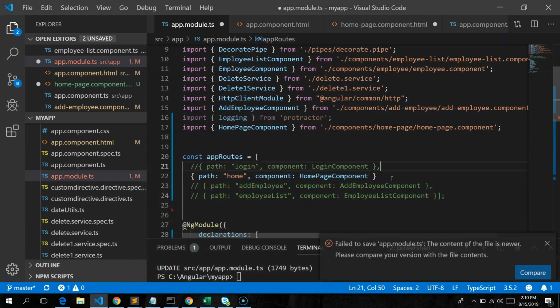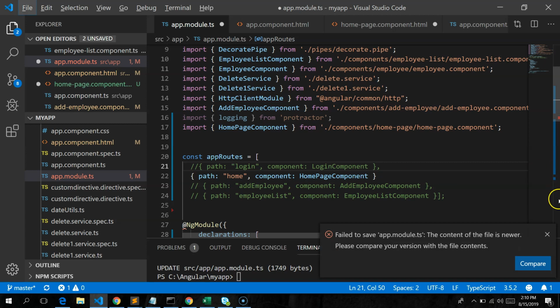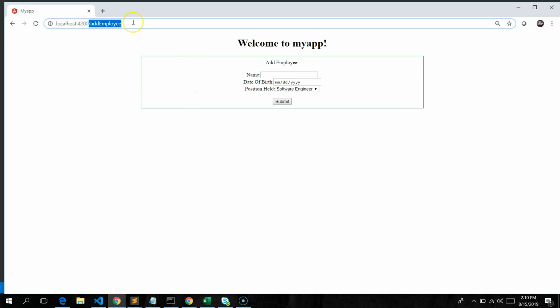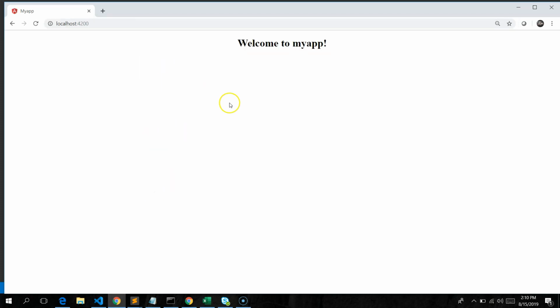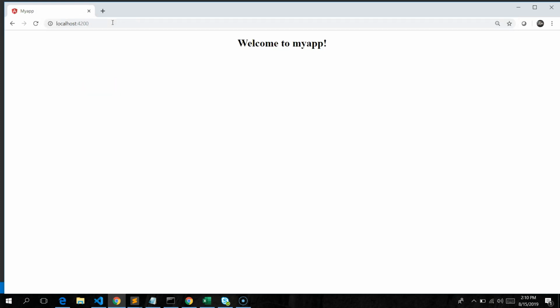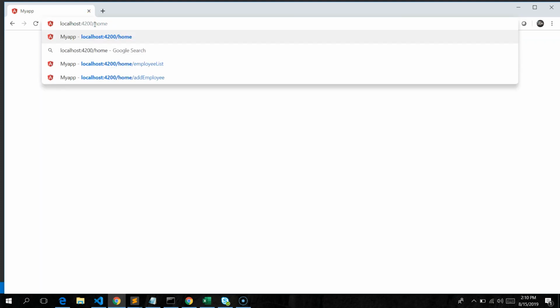Let us add that. First, let us check. Okay, now it works. So whenever we do like this, let me add home. So it loads the home page. I've not yet added the route for.